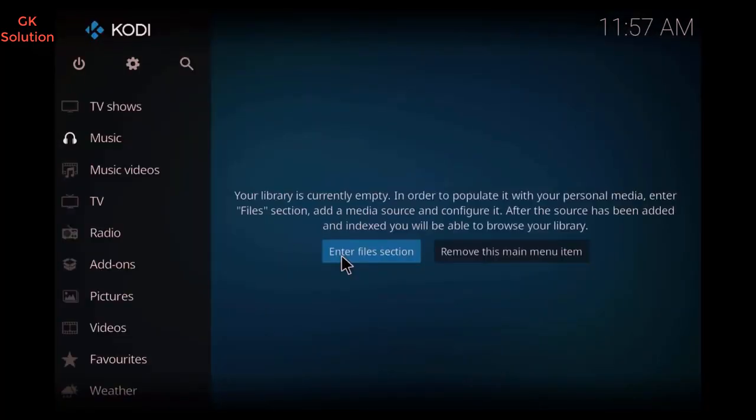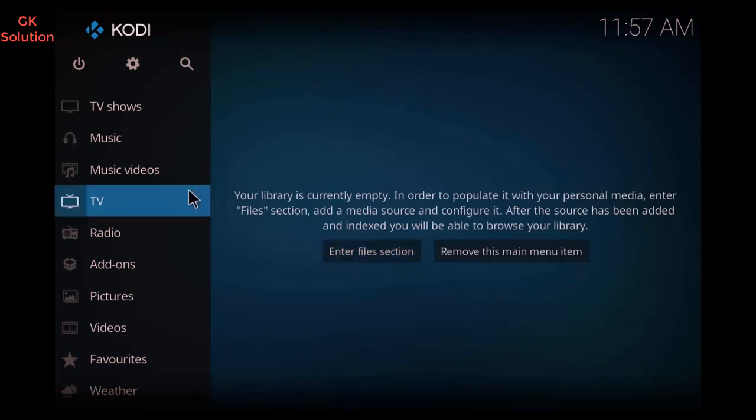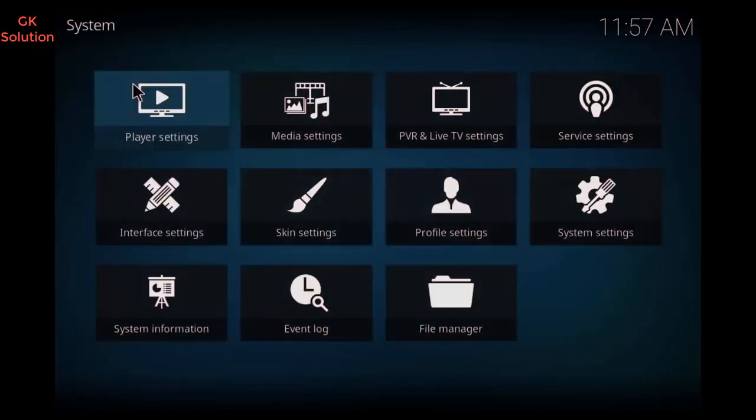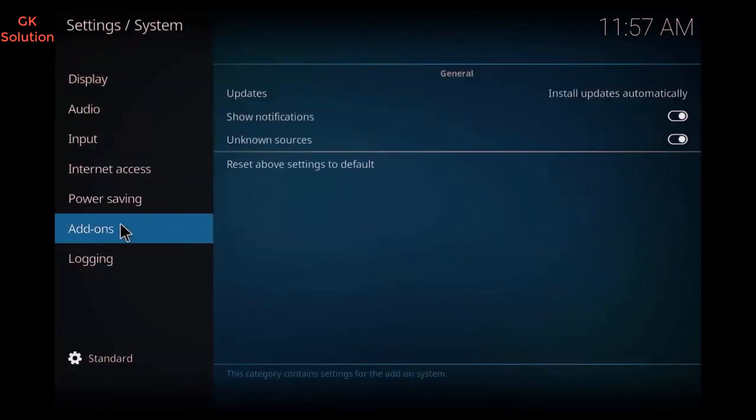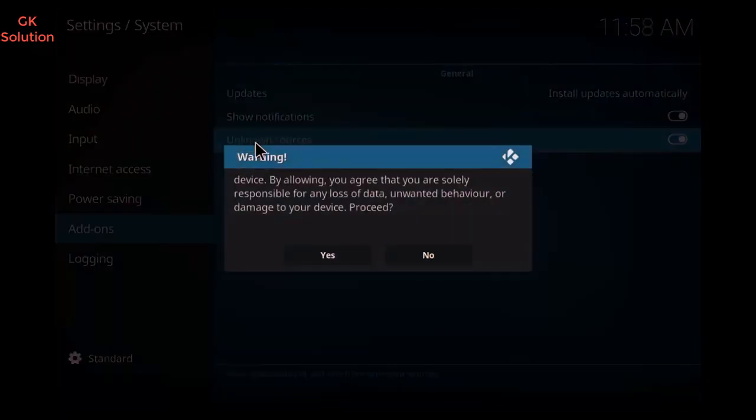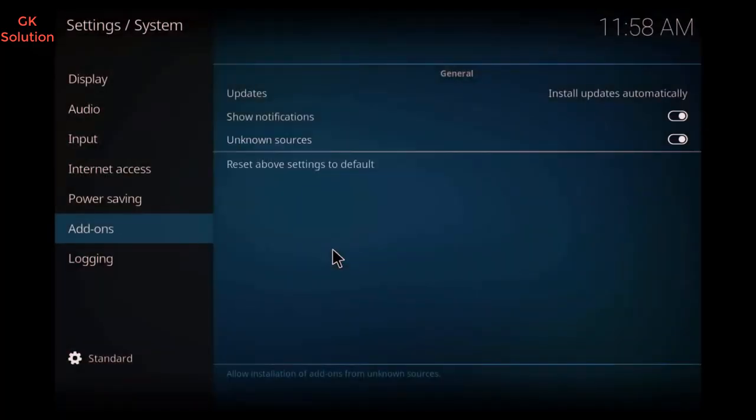Now I'm going to show you two reliable ways to install everybody's favorite add-on, Exodus. So we'll go up to the top here, we'll click on the gear, and then over to system settings. I want you to double click there. Move over to add-ons, then move your cursor to the right and up to unknown sources and click that till you get this warning message, and click yes to proceed.